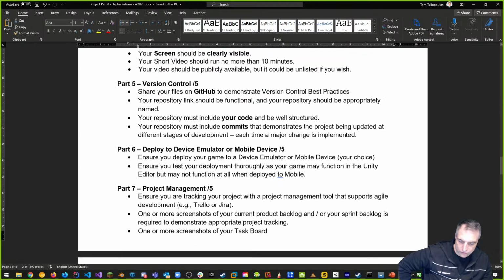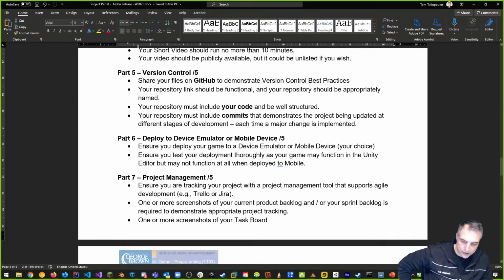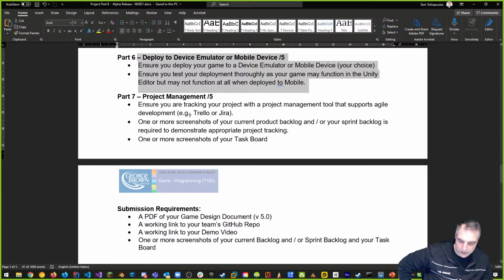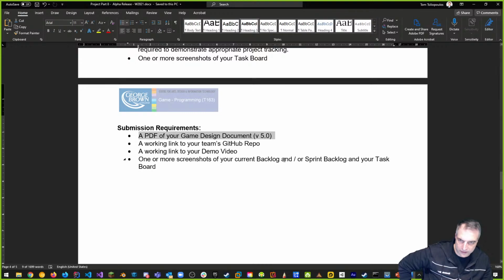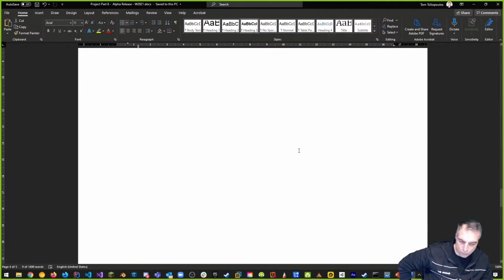And then version control is as before. Instead of deploying live to a site, I'm going to ask you to deploy to a device emulator or mobile device. So that's going to be the change. And your project management is the same. Submission requirements the same, except for now you need to have screenshots and everything else for your backlog. And of course, your PDF document should be version 5 of your game design document. So that is really it in a nutshell.